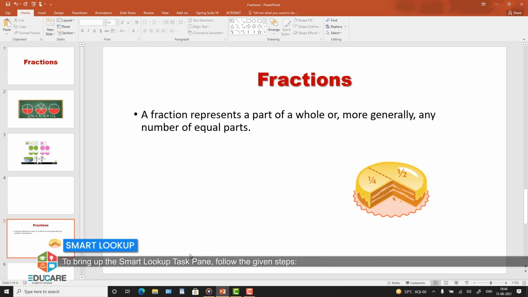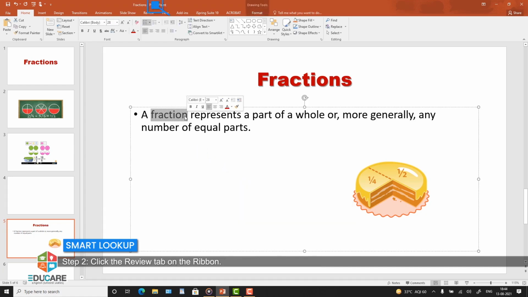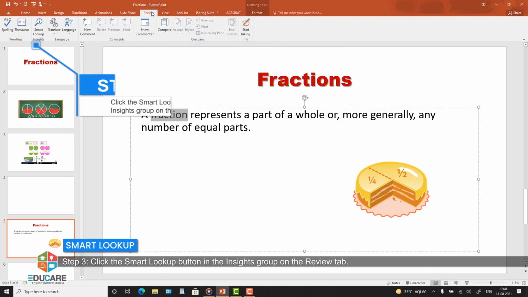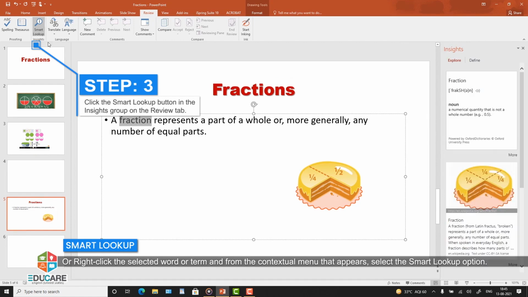To bring up the Smart Lookup task pane, follow the given steps. Step 1. Select the word or phrase on the slide that you want to search. Step 2. Click the Review tab on the ribbon. Step 3. Click the Smart Lookup button in the Insights group on the Review tab. Or right-click the selected word or term and from the contextual menu that appears, select the Smart Lookup option.